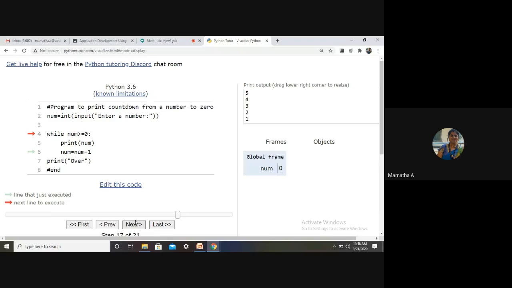Again, it goes back to the while statement and checks the condition. Yes, the condition is still true, because I have told you to print the countdown from a number to 0. Is the condition true? Yes, ma'am. So it prints num, which is 0. And what is the next updated value of num? -1. So instead of 0, I now get -1.